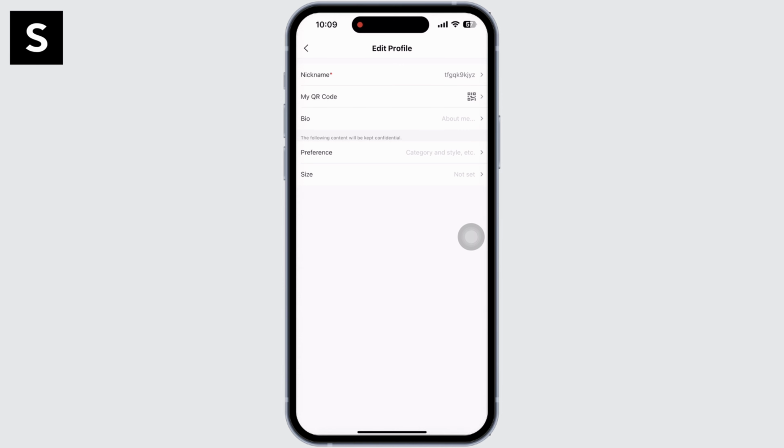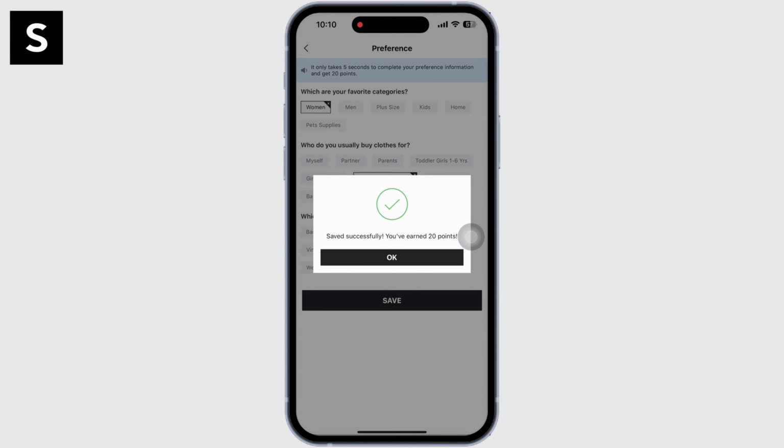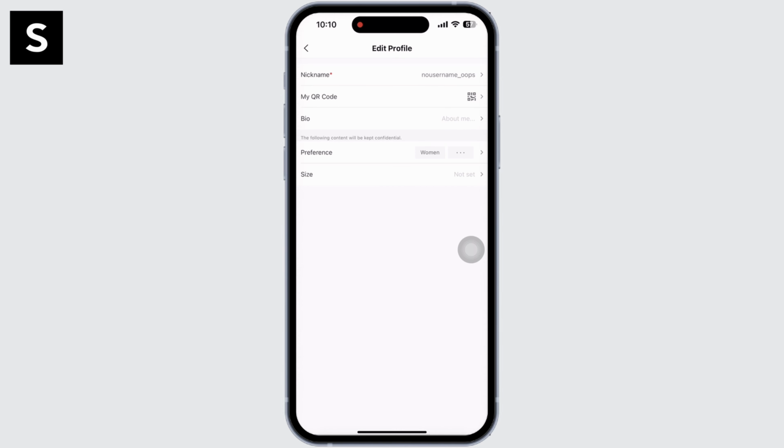You can also add in your preferences and size so that it will be easier to shop accordingly in the near future. And this information is confidential, so you do not have to worry about that. Your Shein profile is now all set to be used.